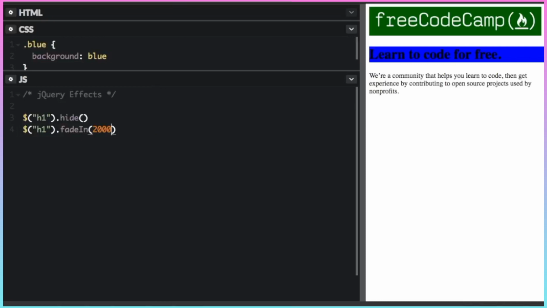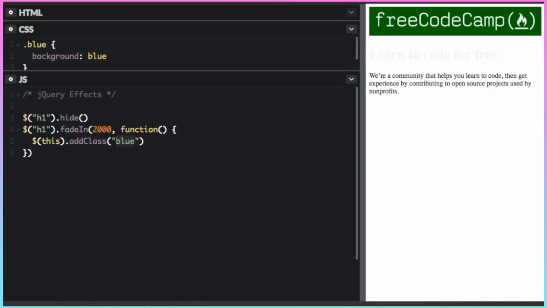After the milliseconds, I'm going to put a comma, and now I'm going to put in the callback function. So let's see. Okay, so now we have the selector as this, and this is just going to apply to what we're doing the animation on, which is the H1. And now we're going to add the class blue. So let's see what happens now. I'm going to run that. So it fades in, and then the background turns blue.